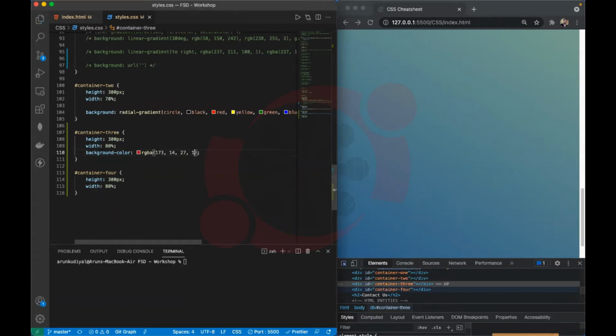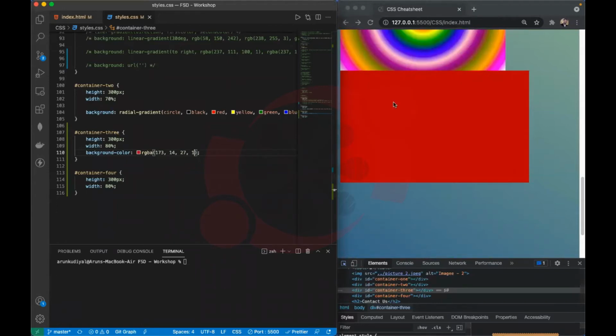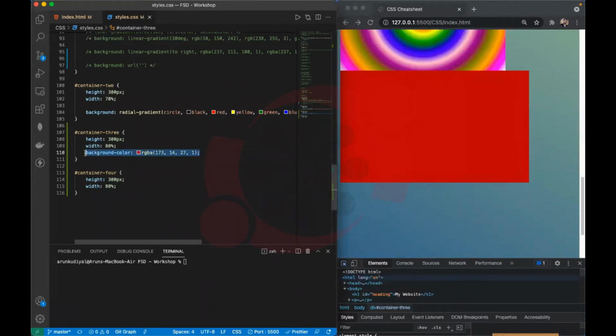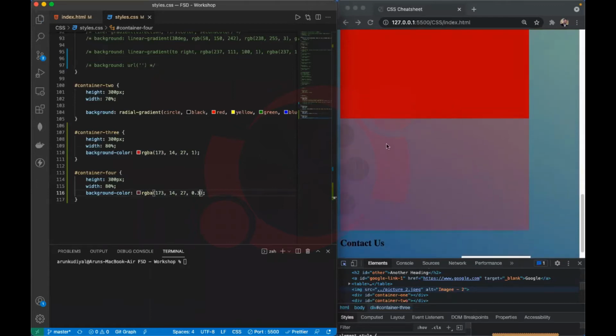If I save this, you'll see that this is how it looks. The color is something like this. But if I keep the same RGB value and a different alpha value, and alpha values, as I said, range from 0 to 1, let's say I keep it 0.3 so that you see the difference, and save that, you'll see a slightly faded red. Can you see that? Got the point?